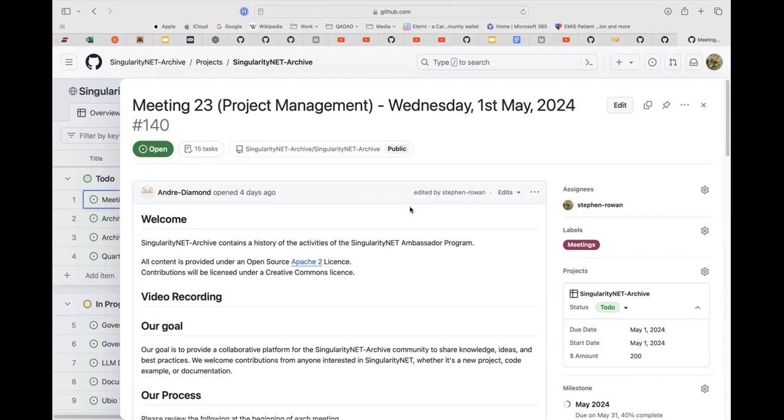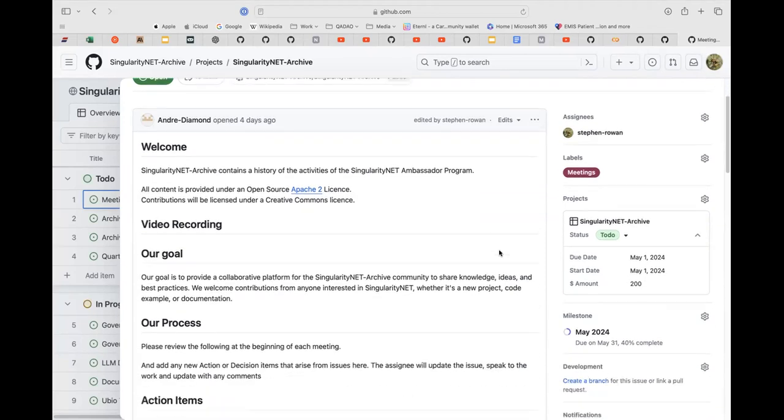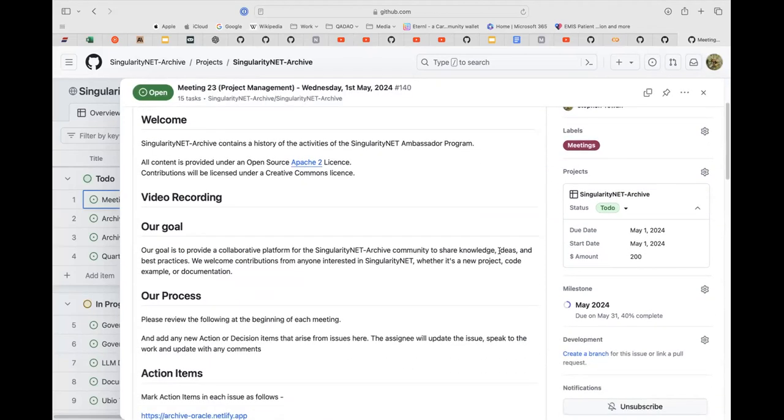Yep. Great. Okay, welcome everyone to meeting number 23 of the SingularityNET-Archive Workgroup Project Management working meeting. I'll just give a little bit of a preamble. The SingularityNET-Archive contains a history of the activities of the SingularityNET Ambassador Program. All content is provided under an open source Apache 2 license, and we'll be looking at how contributions can be licensed under a Creative Commons license for attribution.